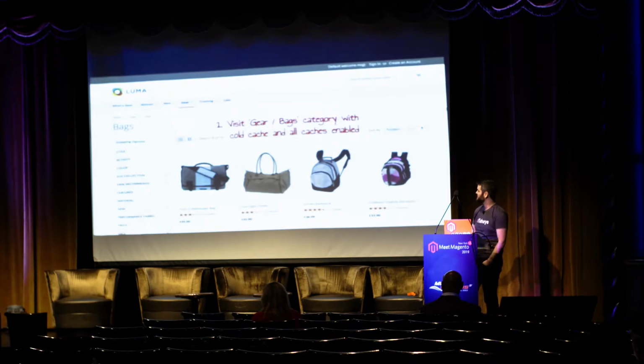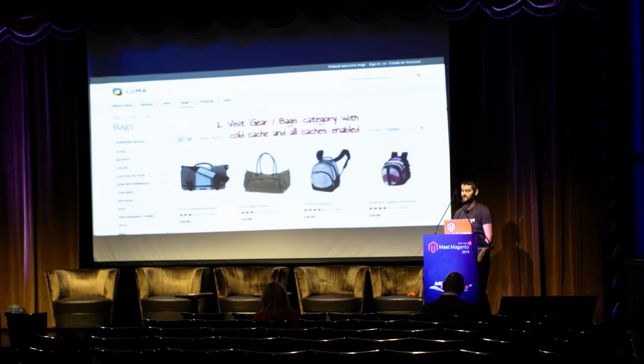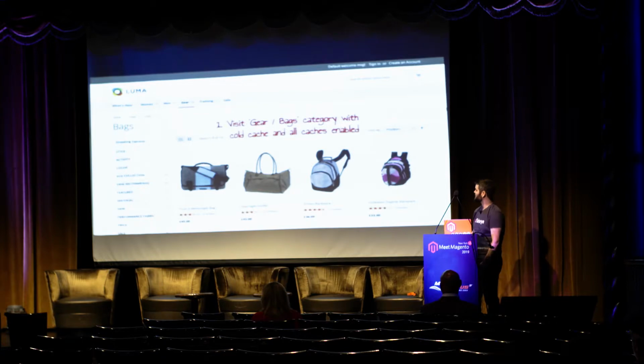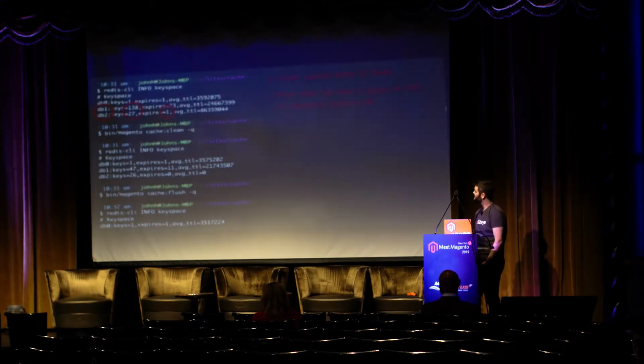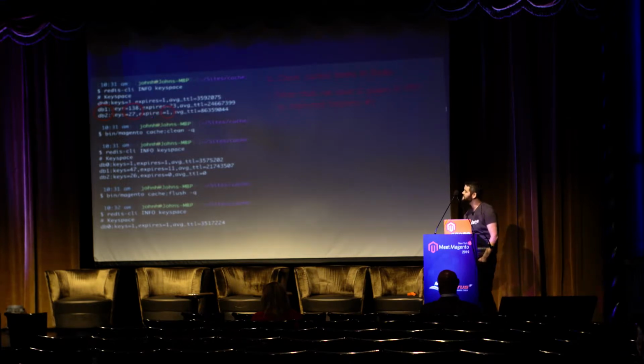Okay, so what we're going to do is visit this page, the gear bags category, with a cold cache, and all caches enabled. Then if we run this command up here, redis-cli info keyspace, it will show us all our databases and the amount of keys within each one.